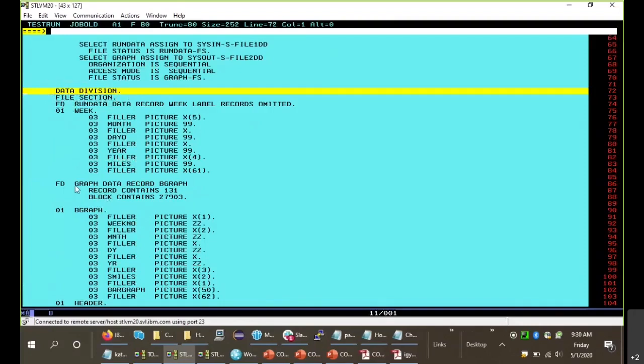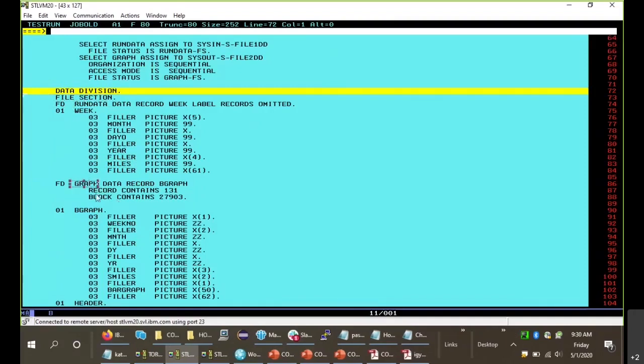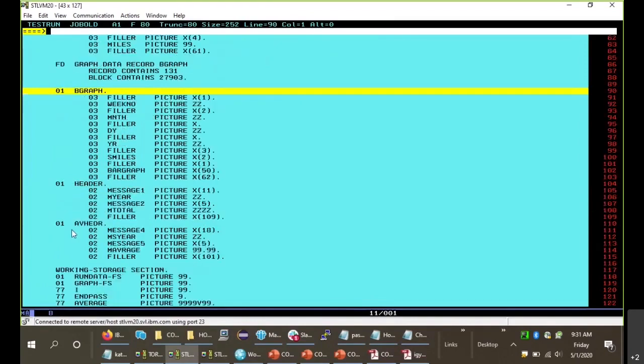Okay, then I have my output file, which is a graph, so I call it graph. And I say the records are 131 bytes long, and the group. In COBOL, when you define data items, you can have a structure. In C, you would call it a structure. In COBOL, we call it a group, and the name of this group is bgraph, and it contains a whole bunch of different things.